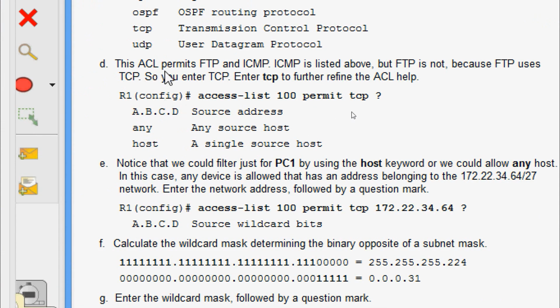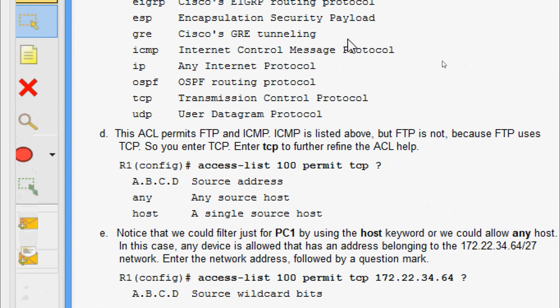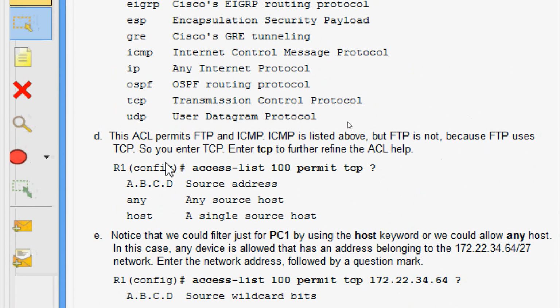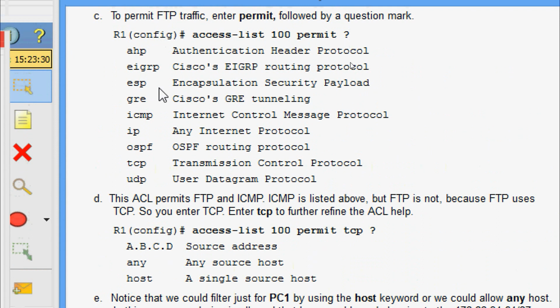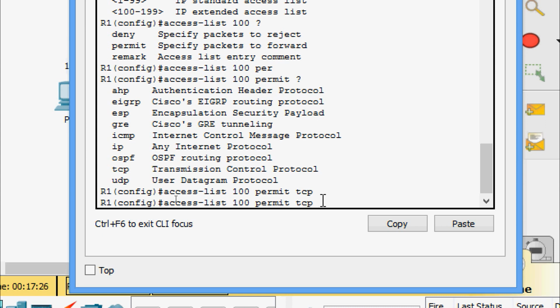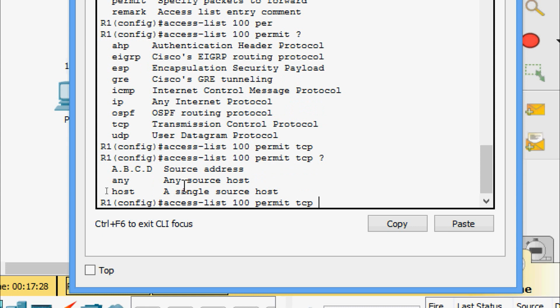Coming to D, this ACL permits FTP and ICMP. ICMP is listed above. Yes, here we can see ICMP, but FTP is not, because FTP uses TCP. So here we can see TCP, transmission control protocol. So you enter TCP to further refine the ACL help. Here we are going to give TCP, then question mark. Here we can see the options: we can give any, meaning any source host. Also we can see host, a single source host.